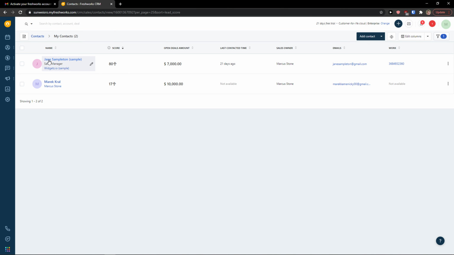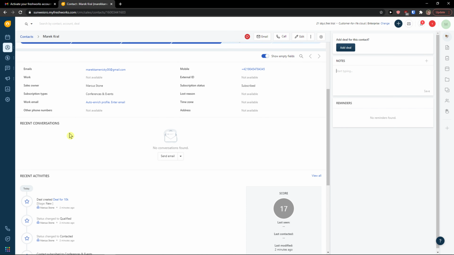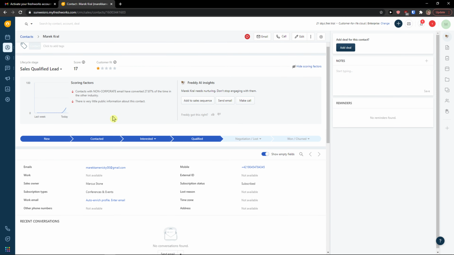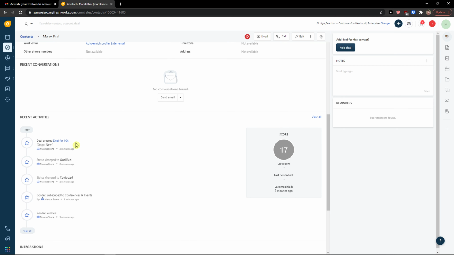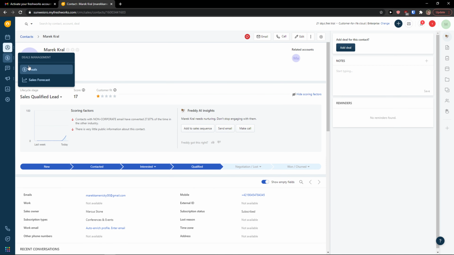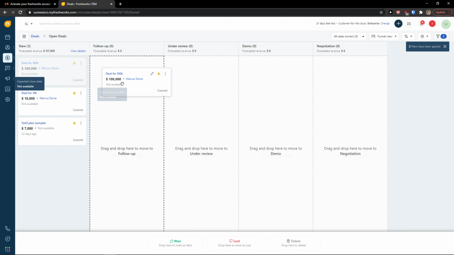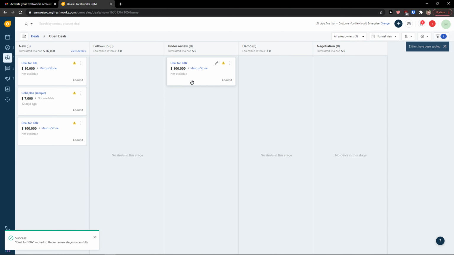Also, when I would click on the contacts here, and I'm going to click. Oh, I won't find it here because I added for a different one. But then you would see also for this contact deal if you're gonna add it for this. So that's pretty much it. And this is how you can do it. You can move it to follow up under review.